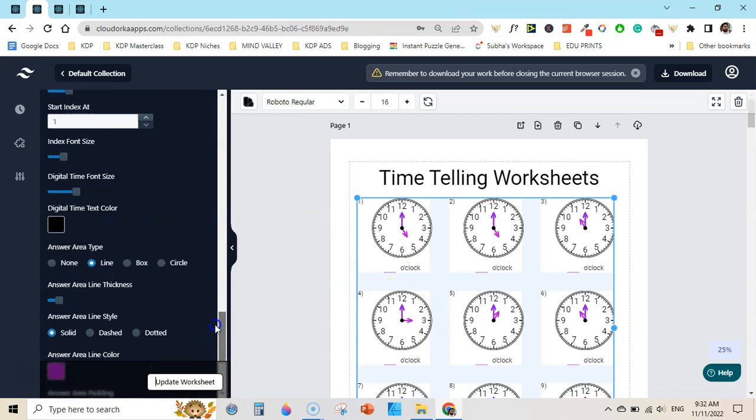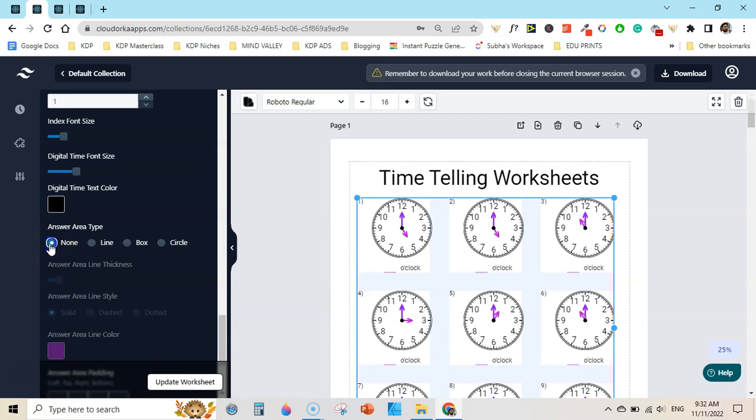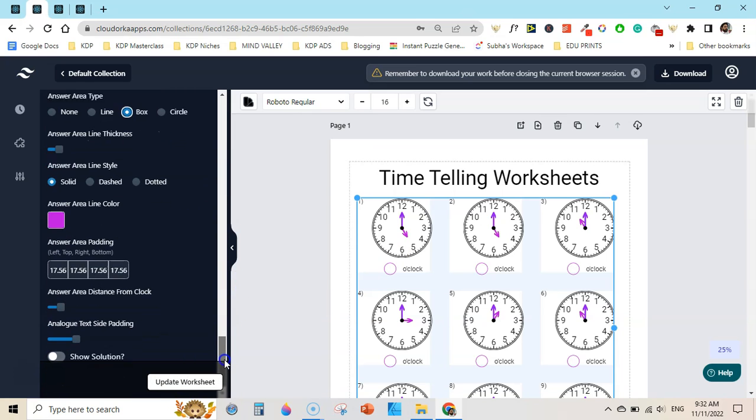You can change the solution style here. Click on none, you can click on line, you can click on box, it will show a box here. You can click on circle and it will show a circle here. So there are a lot of customizations you can do inside the front end version as well.